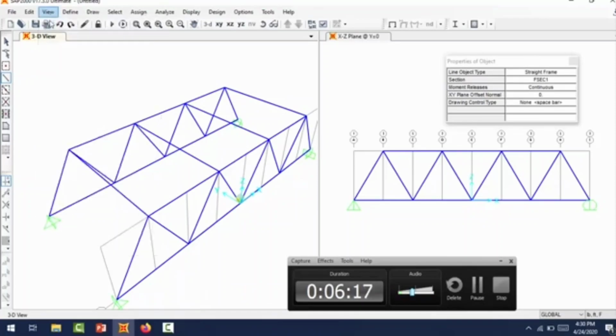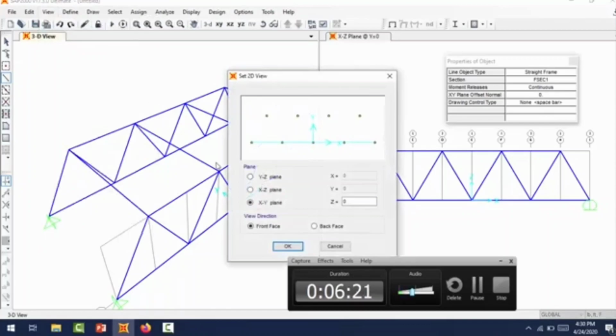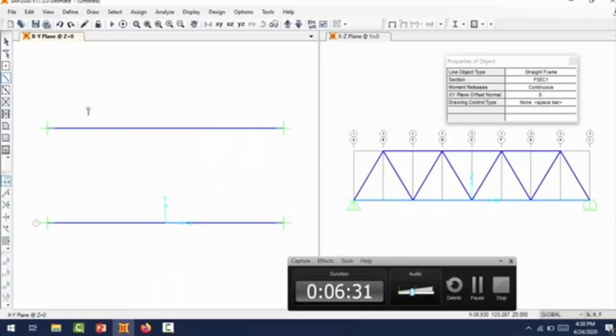So now we will convert this view in the 2D. So for this set 2D view, and from here we will put the value of z to be 0 in the xy plane, so that we will only able to see the xy plane. So this is the bottom portion of the both of the trusses.